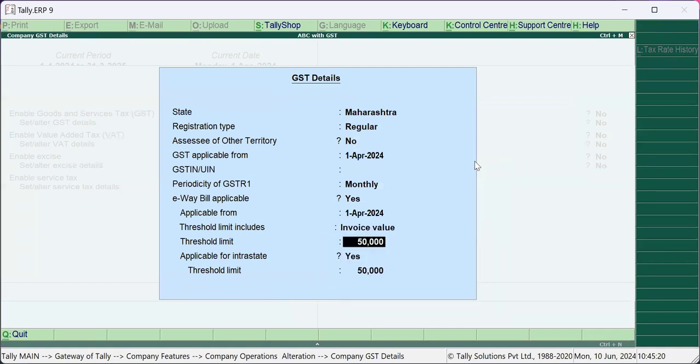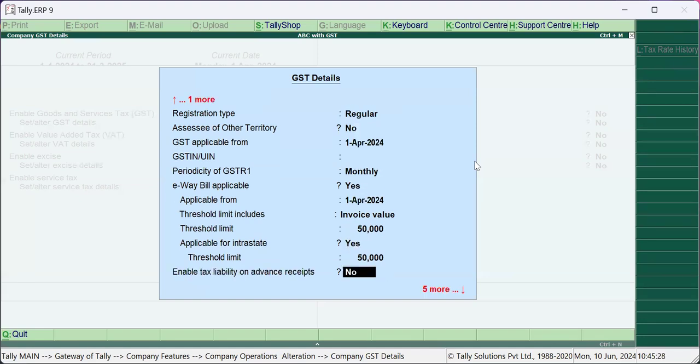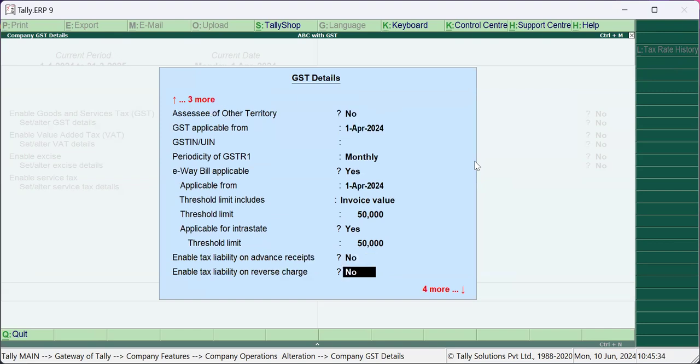E-bill, yes. E-bill is for transferring goods from one place to another by way of ships and all, wherein you need to have a bill along with. So it can be generated. I have kept it as yes. Enable tax liability on advances. No, I don't want to charge CST, GST on advance amount.